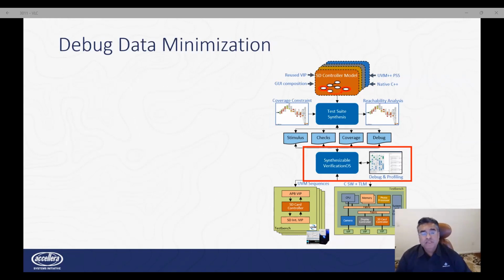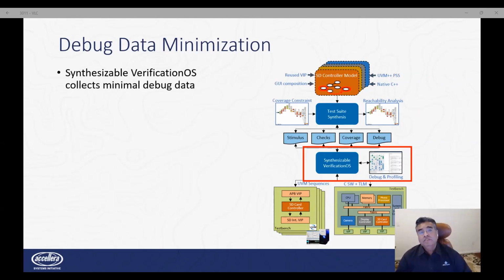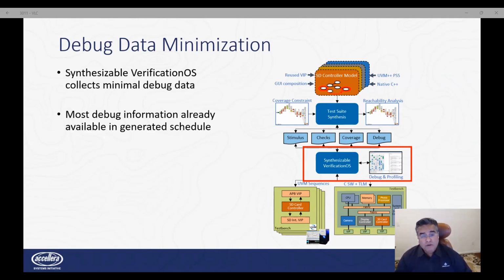Finally, let's talk about capturing debug data. We're dealing with complex IPs and/or complex subsystems. Things are going to go wrong. When they go wrong, we have to be able to debug what's going on. Unfortunately, capturing detailed debug information from the emulator via FSDB, while possible, slows everything down. The good news is that the synthesizable verification OS only needs to collect minimal debug data at runtime. This is true because most of the debug information for the test case is already available and built into the generated schedule. This means we can greatly reduce the amount of debug information the emulator must create and allows us to debug our failures quickly.